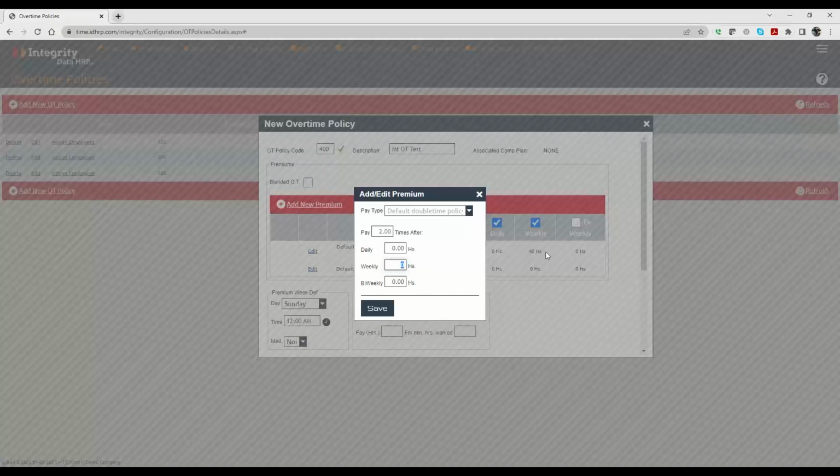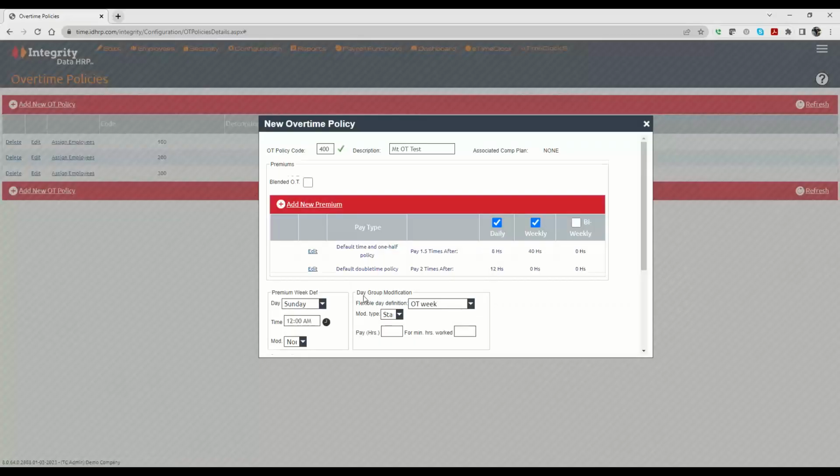We're depending on this to give them their weekly overtime, but they are going to get double time after they've worked 12 hours in the day. This 12 hours includes the 8 regular hours they worked, and then it would also include 4 overtime hours to come out to 12 total hours in the day. Anything over that, they're going to get double time after the 12-hour mark. And we go ahead and click save.